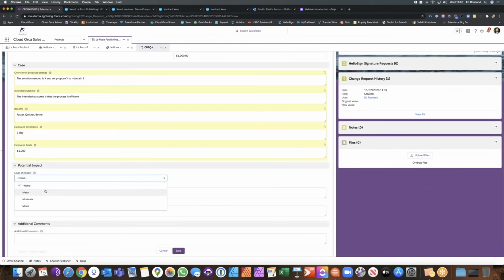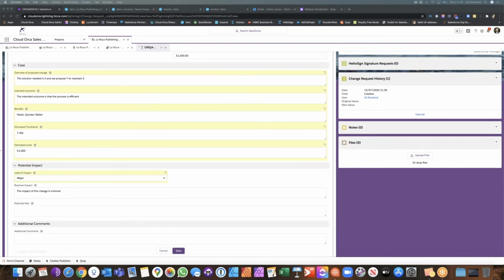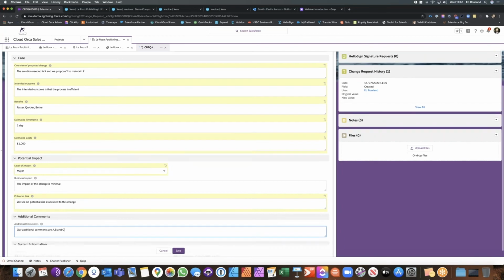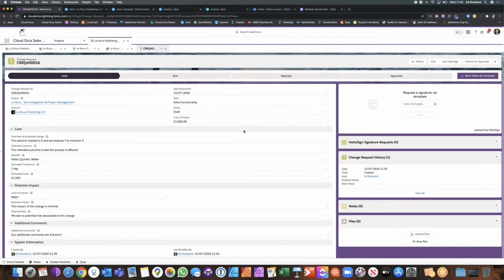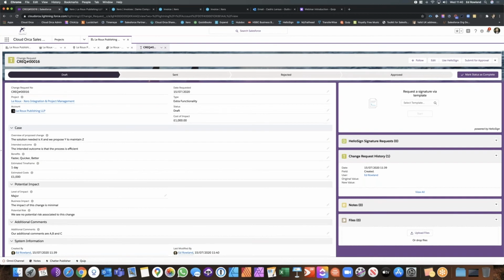So let's say level of impact, potential risk, anything you want. And again, this is custom, so you can have whatever you want. You don't have to have this, but this is a way that we use to adjust functionality and requests around the project that we're managing.